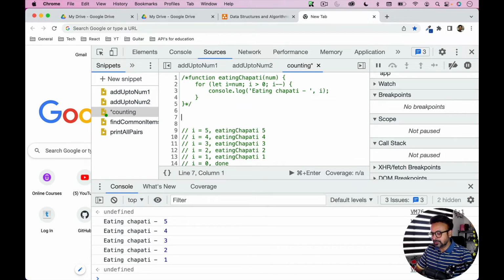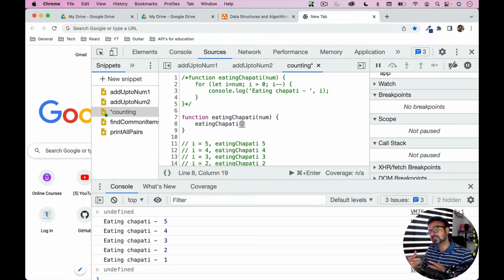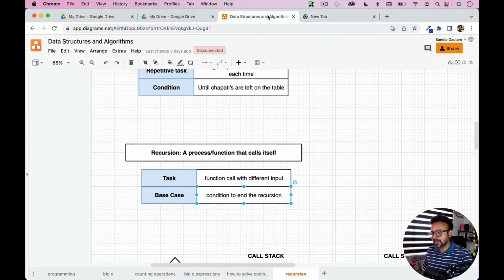So in recursion, we will have a function. We're going to have a function eating chapati, right? And again, it's going to take a number as an input. Eating chapati is first of all going to call eating chapati once again, and again, basically. So what is recursion again? I'll repeat again: a process or a function that calls itself, right?